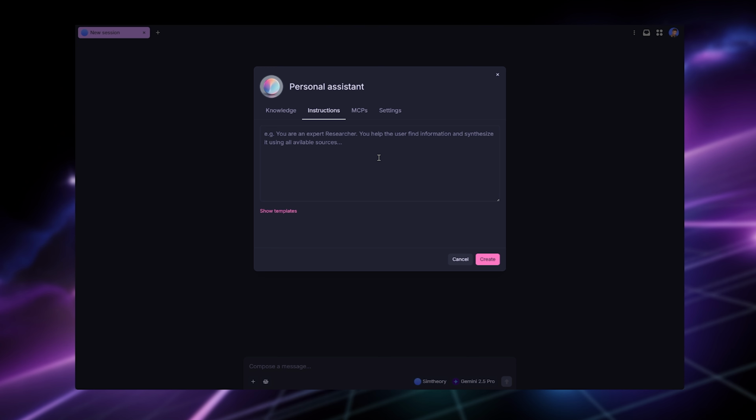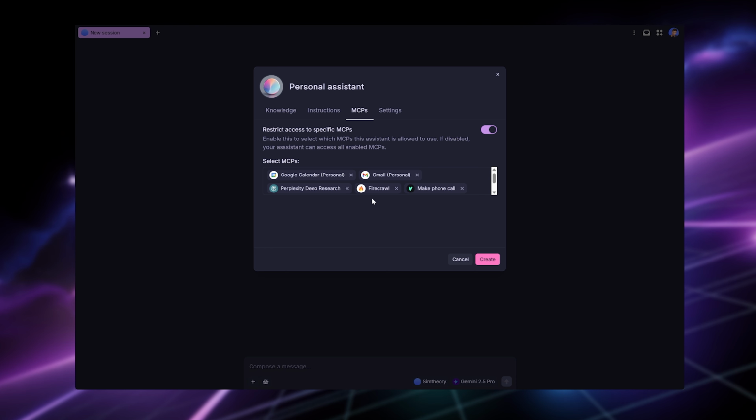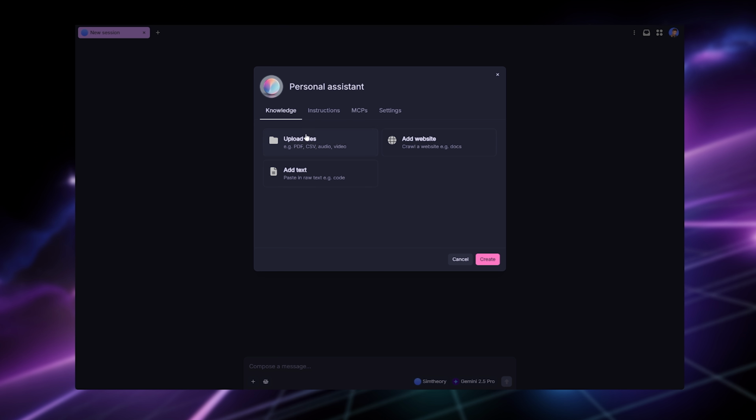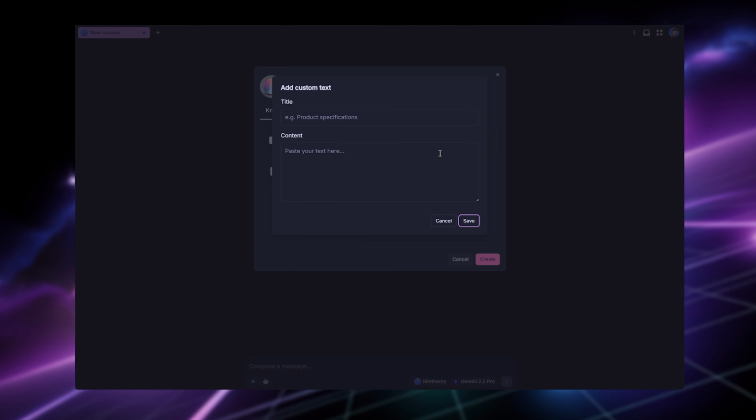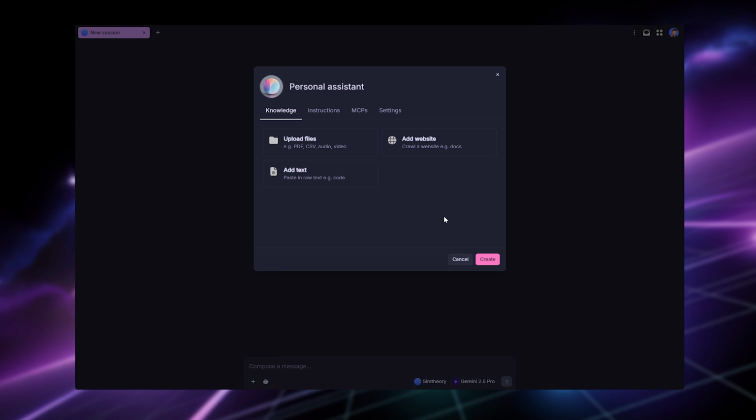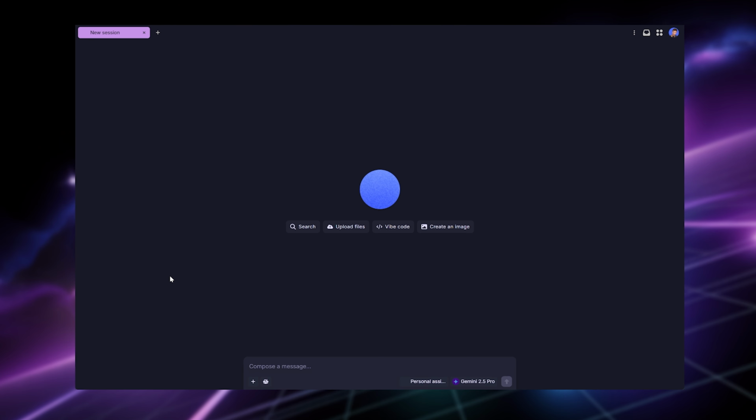You can give it examples of how you typically respond to emails and all sorts of things like that. And that just helps with the MCPs as you're using them, and just makes everything work a little bit better. Now with knowledge, for this personal assistant, we don't really need to add knowledge. You might add a text knowledge here with a bunch of information about yourself if you really want to, but it's not really necessary in this case. So we'll go ahead and create it.